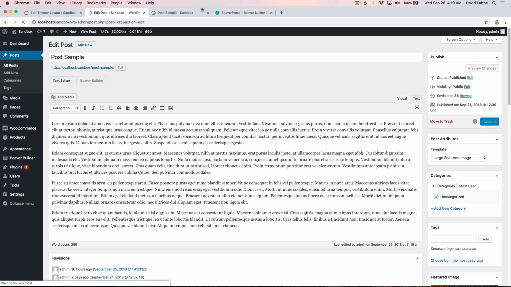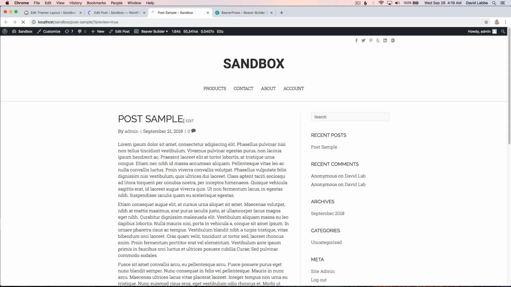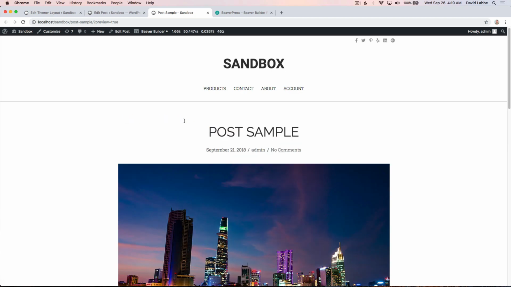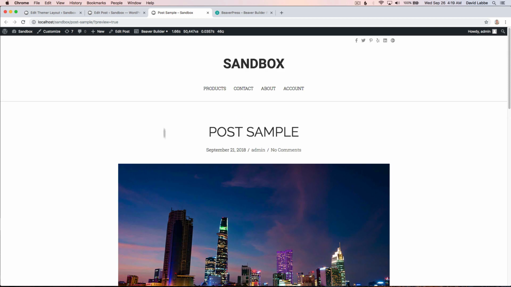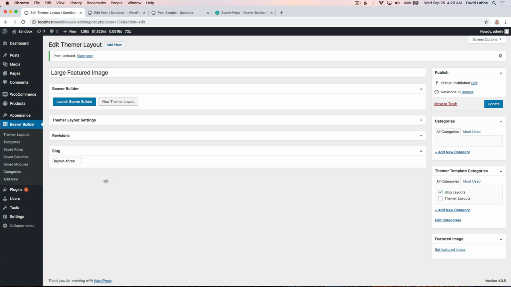Update, refresh, and there you go. You have the large featured image being used as a page template. Up here in the drop down, you'll see that the large featured image shows as a layout being used. Again, you can click on that, go back, and edit it to make changes however you wish. Let's go back to the layouts one more time.